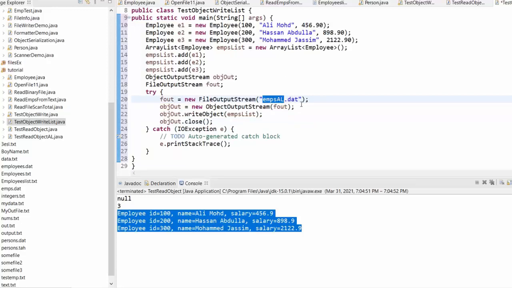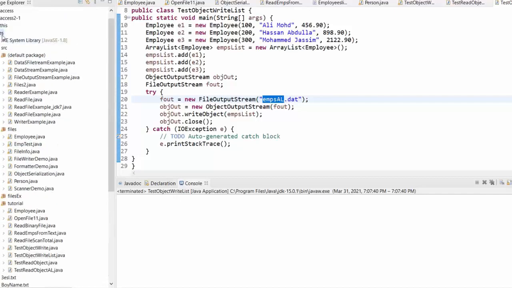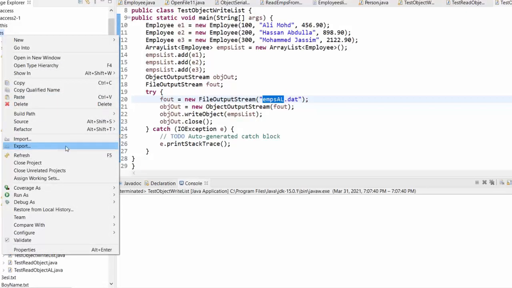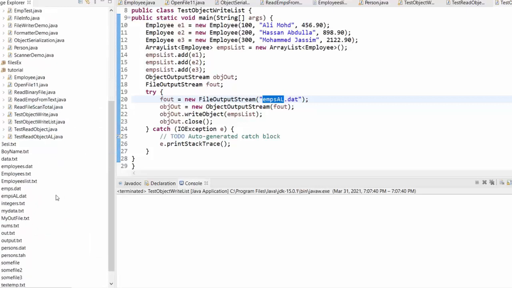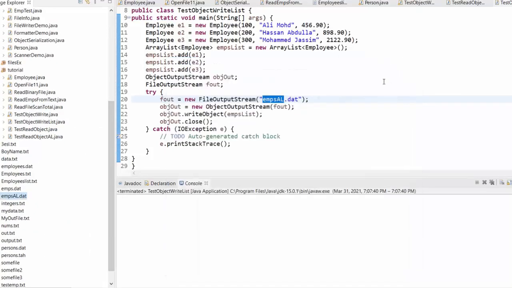Array list. Okay? So now if I run this, the array list will be stored at once. Good? No output. Here you will see that if you refresh, you have a file with all the contents of the emps array list here. Good? Right. How to read the array list?